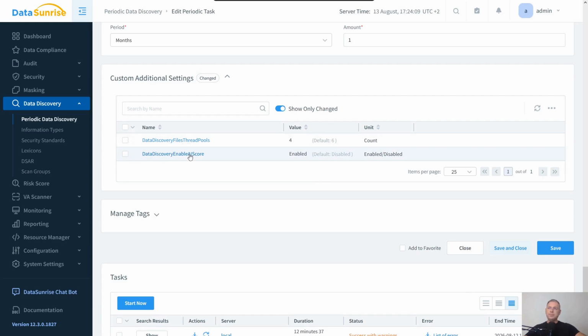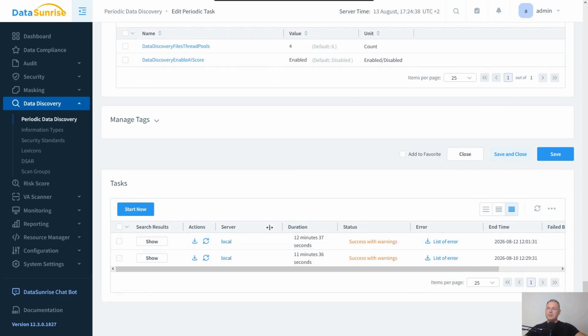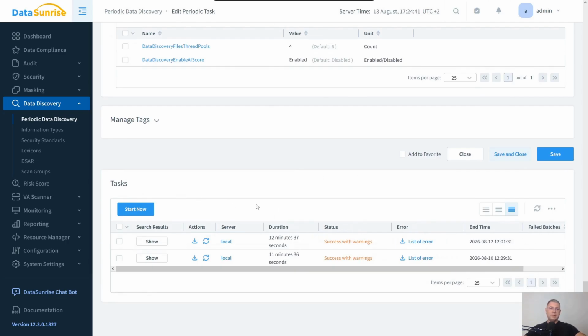the enable AI score option. This option is disabled by default, and with it enabled, you can use DataSunrise AI capabilities. This option is connected to performance, and in this case, DataSunrise will use 4 threads to scan files. This setting depends on the number of your CPUs and the power of your machine. Here we see the previous task which I ran, and it took several minutes to scan some hundreds of files in all the subfolders. Now let's start the process.